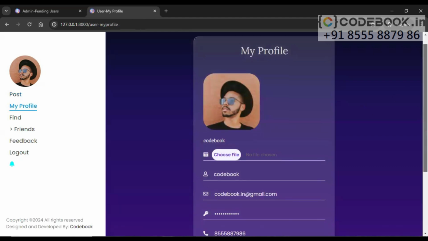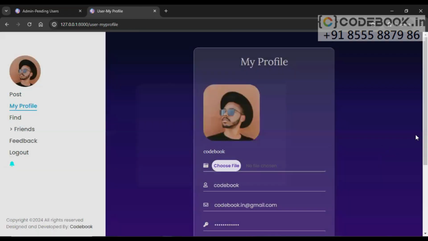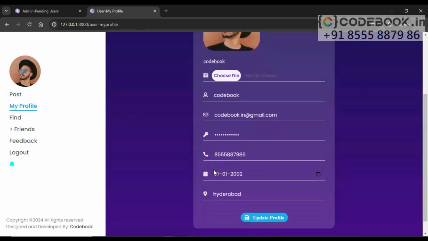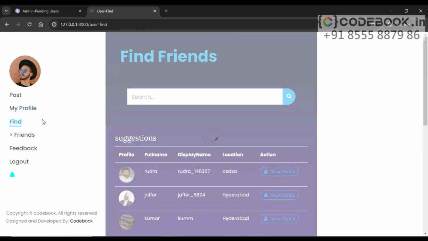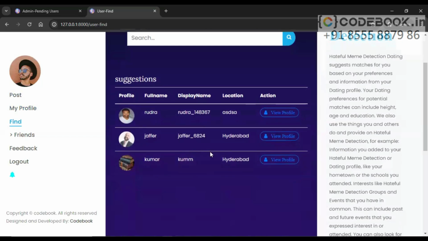This is my profile. If I want to update any information, I can update it here. For example, I'm updating the DOB and the information is updated in the database. You can see here. Next we have Find, where the application will recommend some users. Our profile matching algorithm will recommend users by default based on the location and some other parameters.